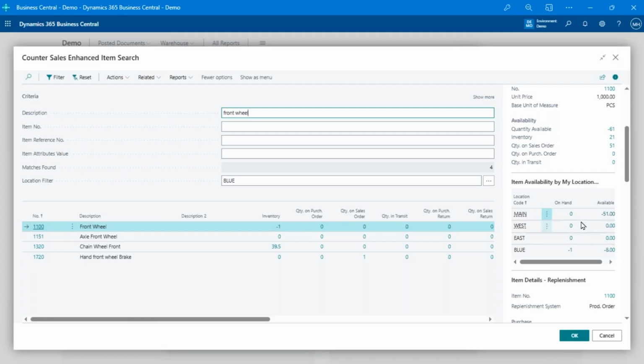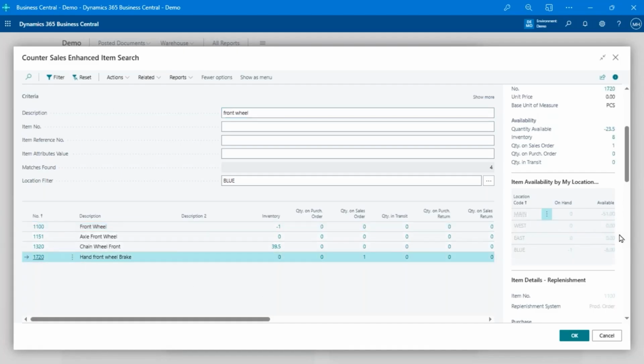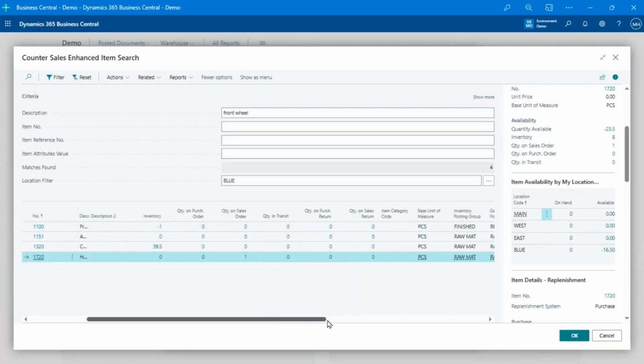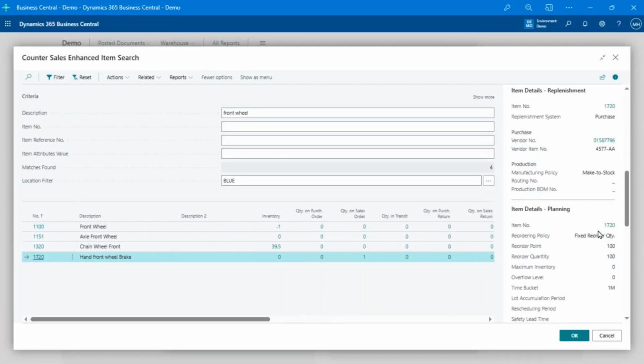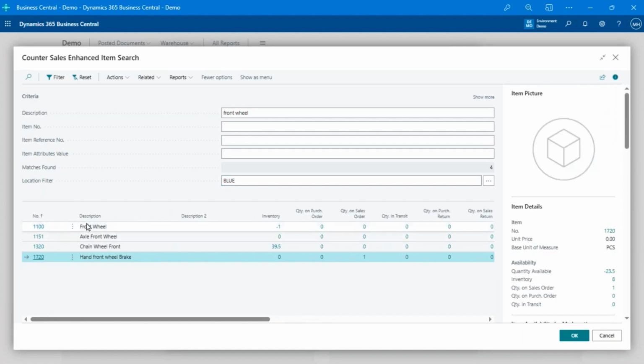So the main location, they've got none on hand and they've got demand for 51 of these, sales orders or whatever, 51 of these, right? But I could come in here and see if somebody's got that product, maybe I send them to that store instead of special ordering it or something like that here. So it gives you a lot of information on here to figure out what's going on, and then I can just hit OK to choose it.